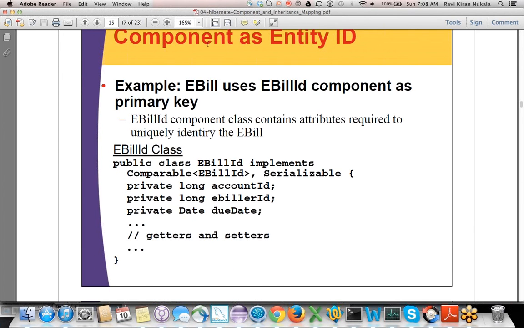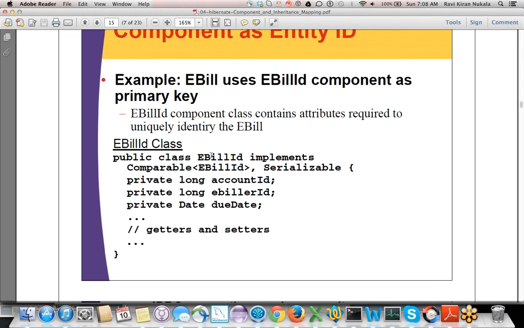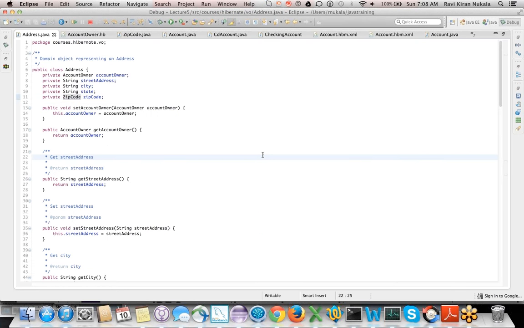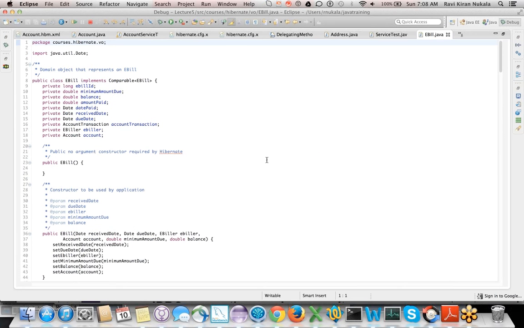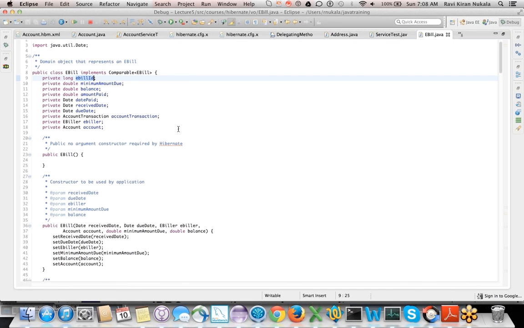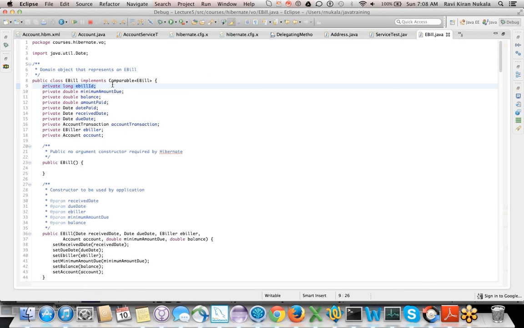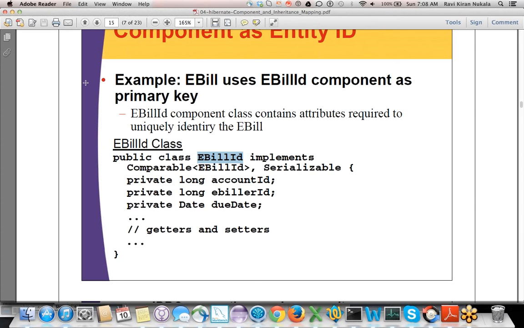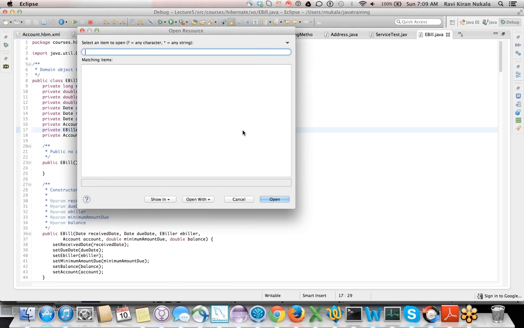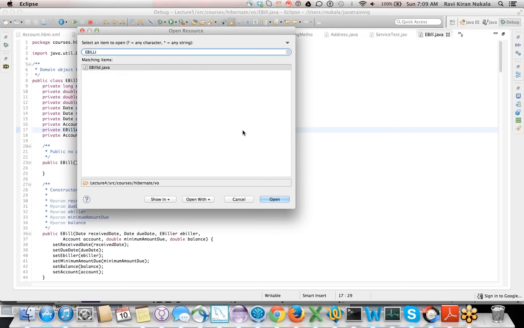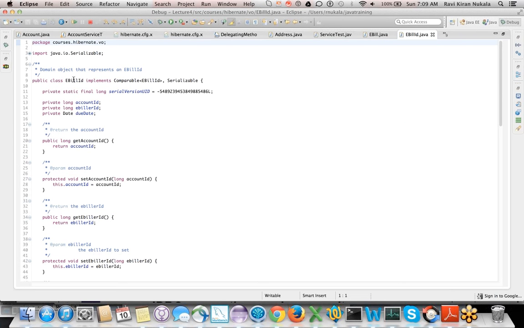They are giving an example of a component. eBill uses eBill ID component as primary key. Okay. See here. Let me show that example. Go to eBill. Okay. Here we are saying eBill ID. It's the primary key actually for the eBill object. Okay. So here eBill uses eBill ID component as the, okay, it's a little different than what I'm explaining.